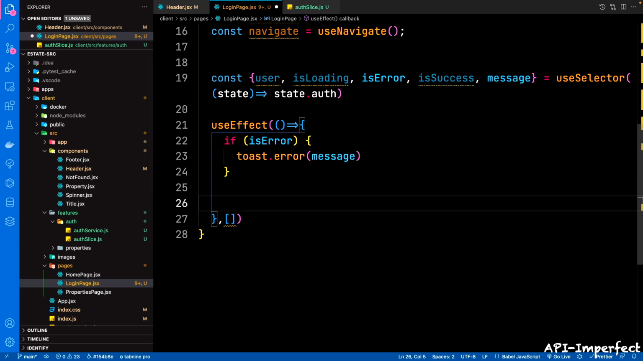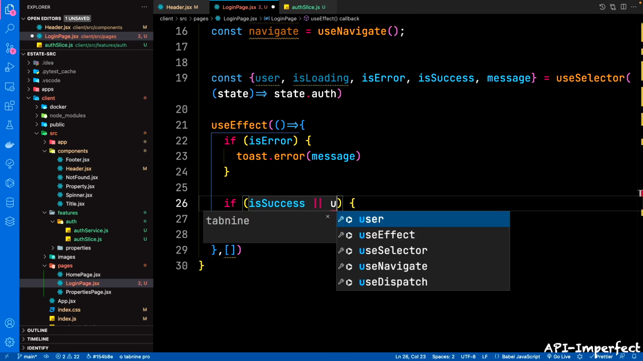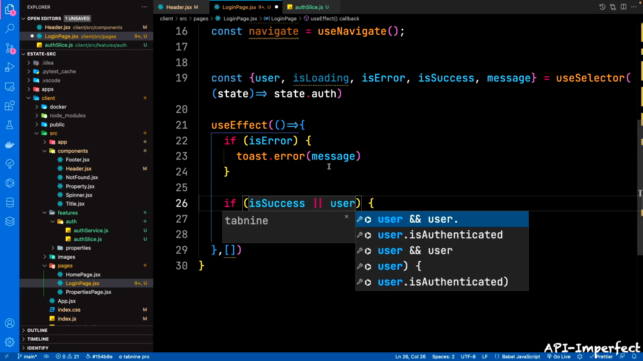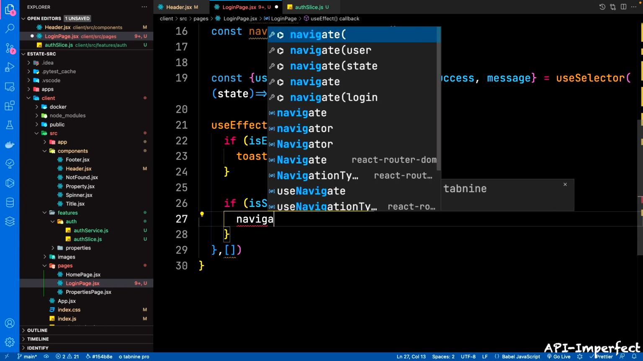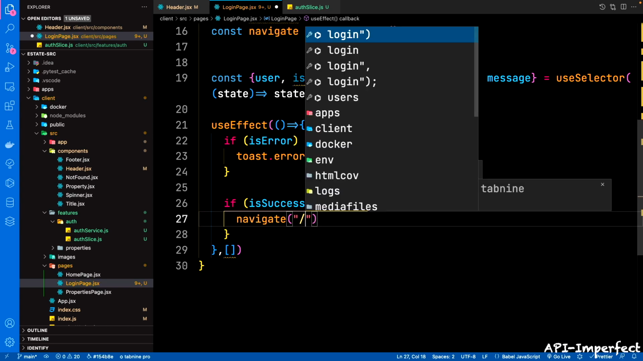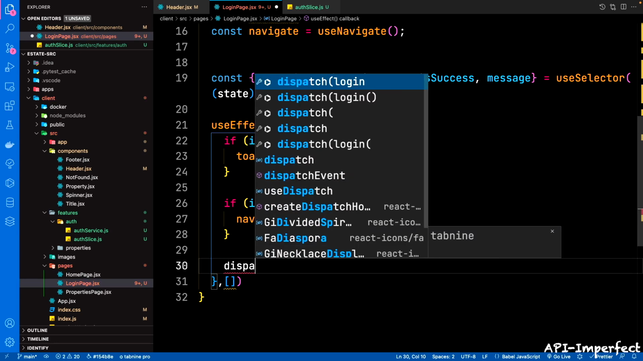Then within the same use effect, you can say if is success, meaning we are successfully logged in, or the user piece of state already exists in our local storage. We don't want the person to still be able to navigate to the login page. So navigate this person to the home page. Then within the use effect, we're also going to dispatch reset.